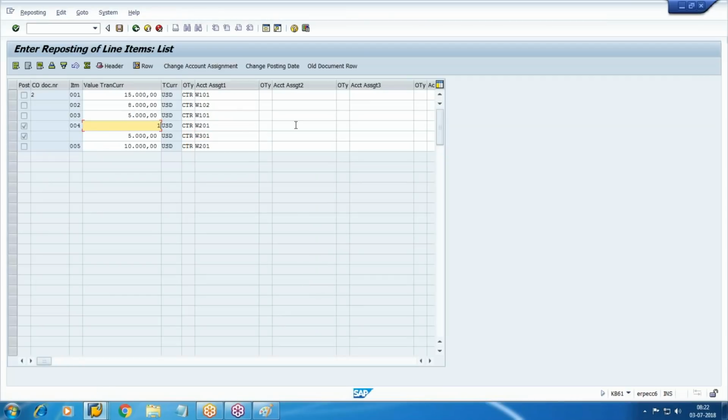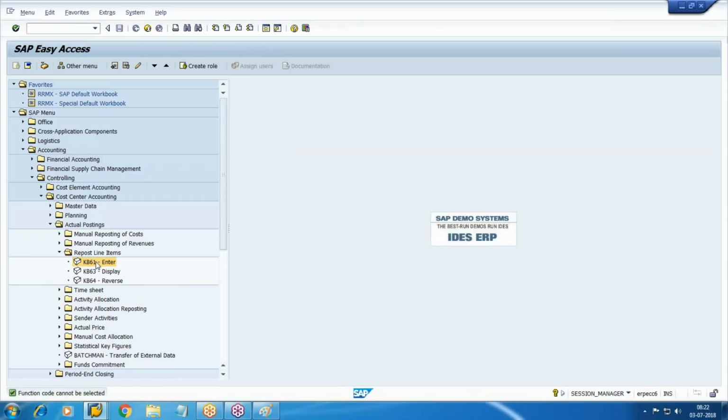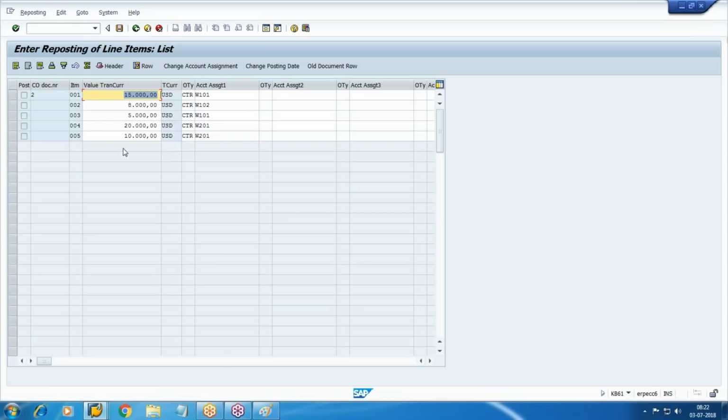So make it 10,000. Two more lines are there. Make it 6,000. Originally posted with 20,000. Make it 10,000. This is not allocation of cost. This is reposting of cost throughout the month.